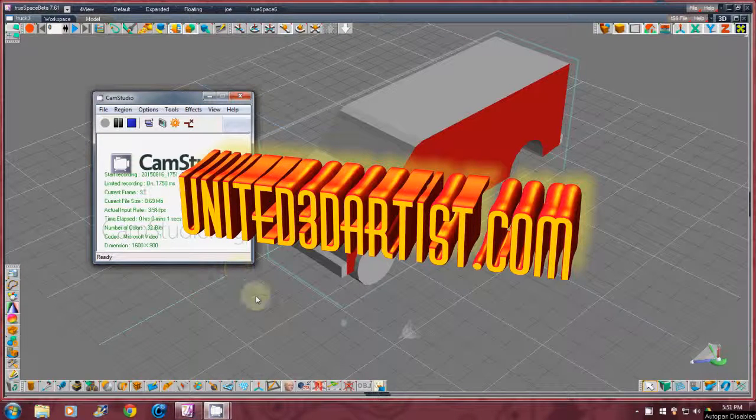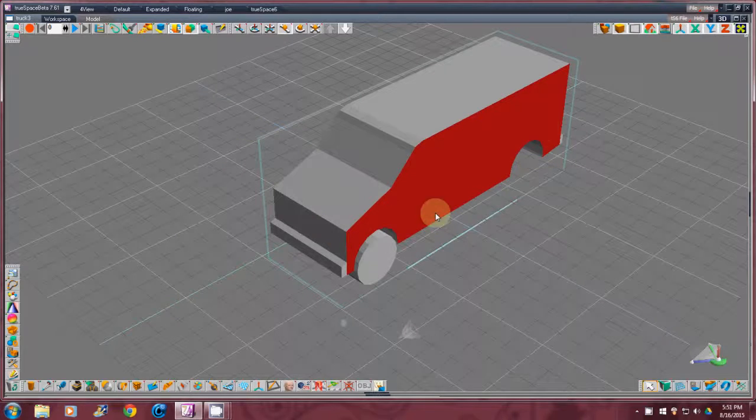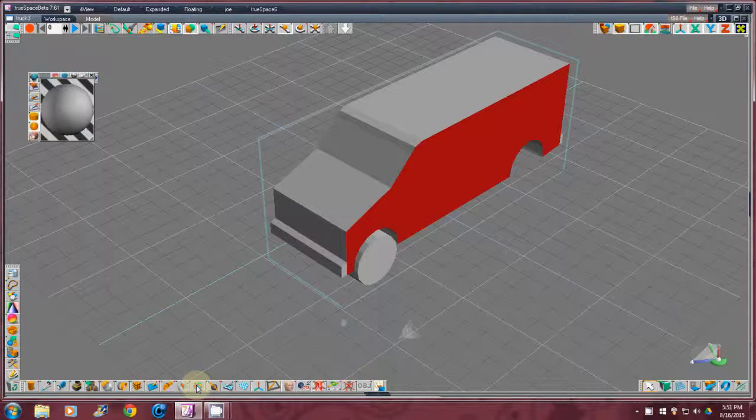Alright guys, I'm going to show you real quick how we're going to do a little UV mapping on a van. I have my van created, and what I'm going to do first is bring up our little paint palette. Then I'm going to come down here and make the paint faces tool active. So I go there and you'll see that it's active. You'll see this little paintbrush.